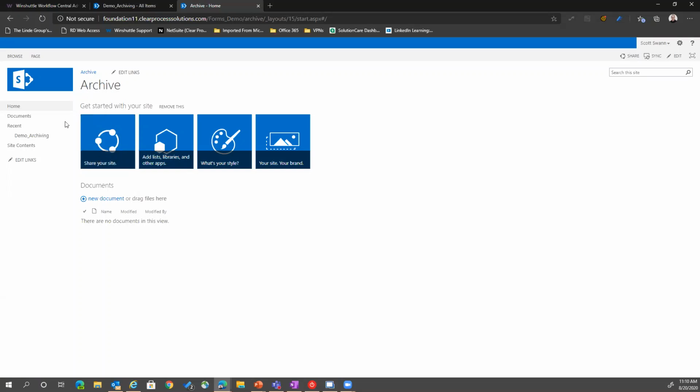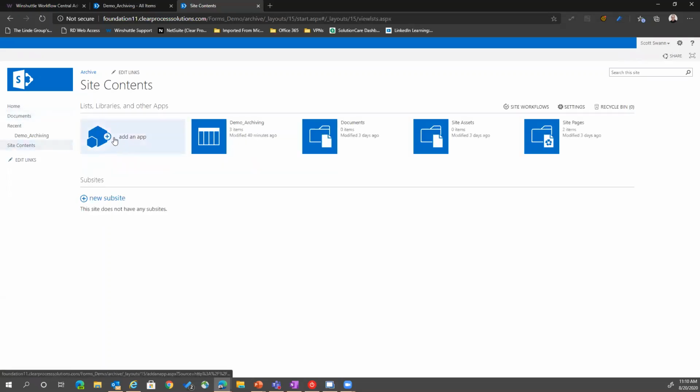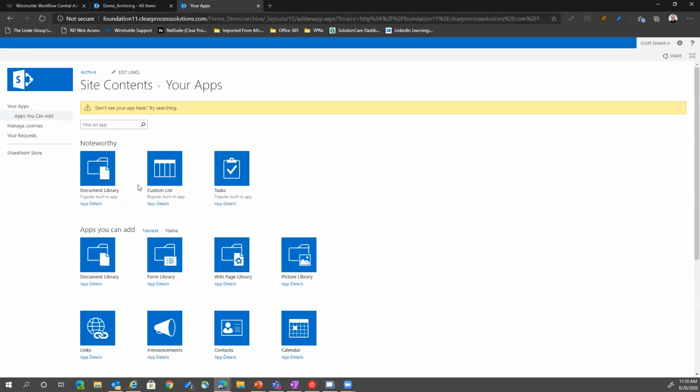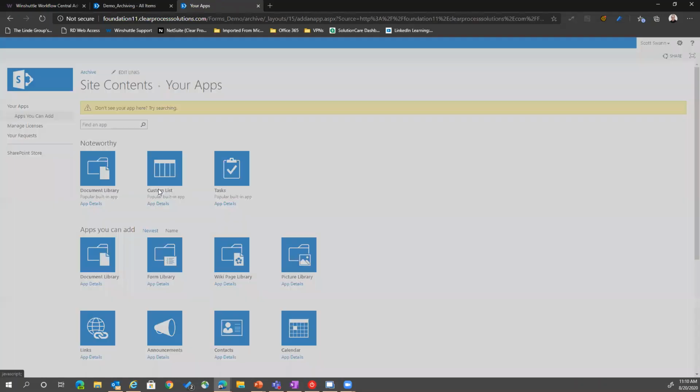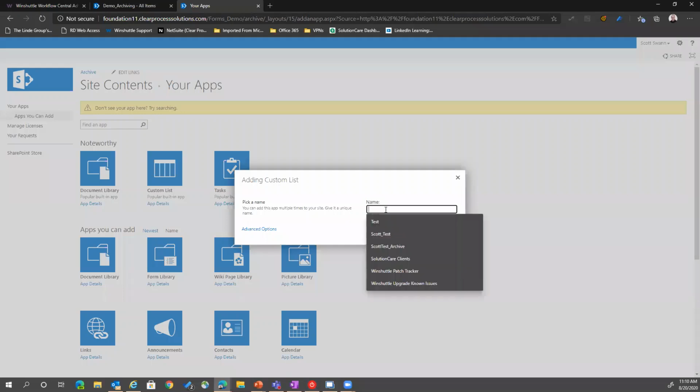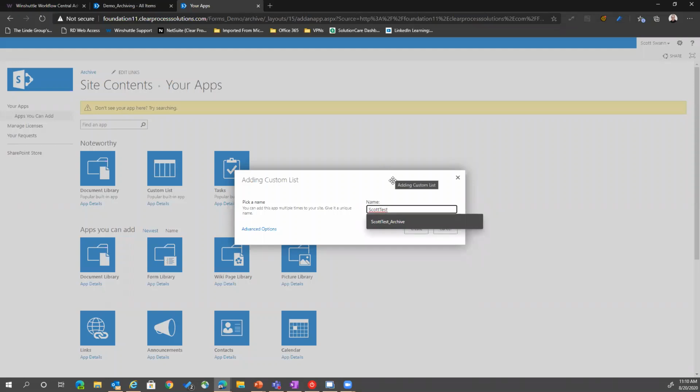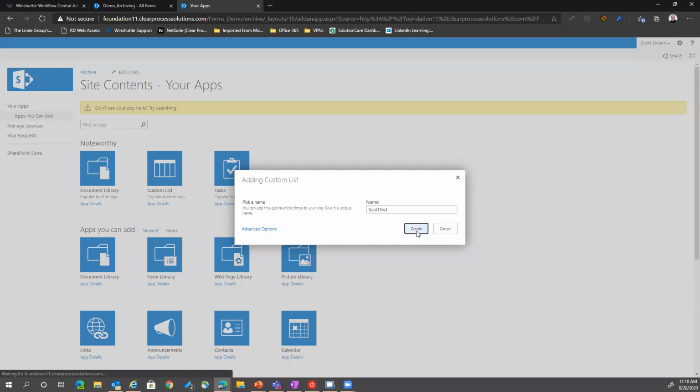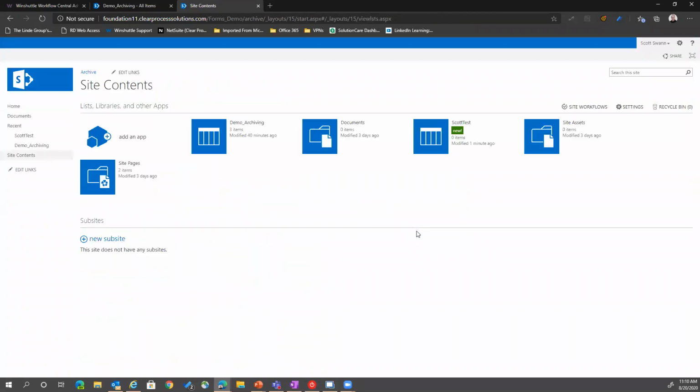And so how you create a custom list is really you just go into site contents, add an app, and there's this item called custom list. And this is a SharePoint custom list. And I will just call this Scott Test for the sake of it right now. And I will just create that. And it actually creates a list for you. And that's really the list. And you can actually see, there it is right there.